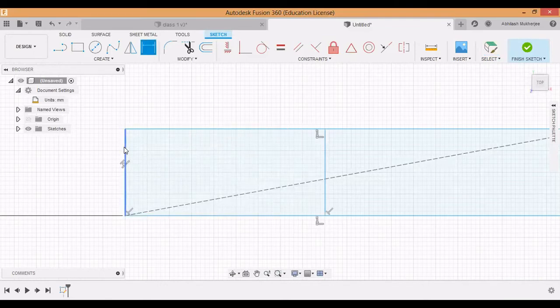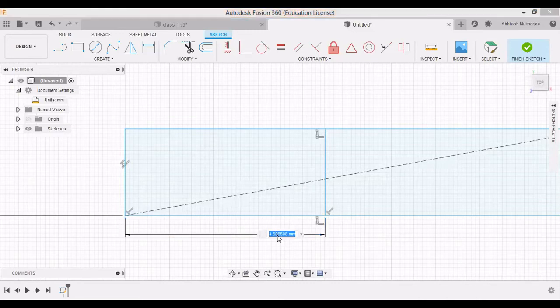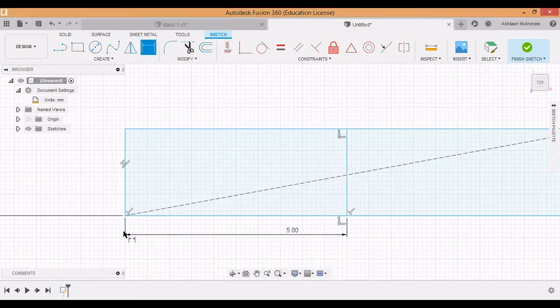Now click D for dimension. Select the first line, select the second line, and create the distance as 5. Now these two lines are 5.